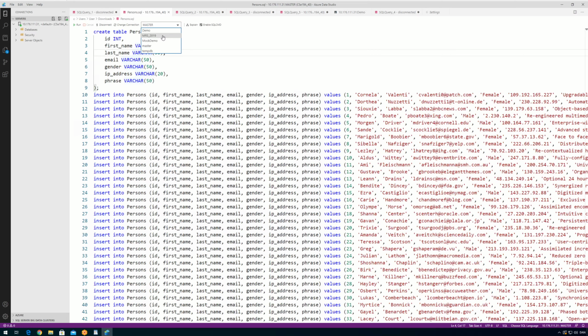I then need to change into my mock demo database here. Because now, yeah, I want to create persons here. So I'm going to change this a bit. For example, the first name 50, I think that's too little. And here as well, I'll make it a bit greater. Gender 50 should be enough. IP address, fine. Phrase, let's make that, I think that should be maybe a lot bigger.